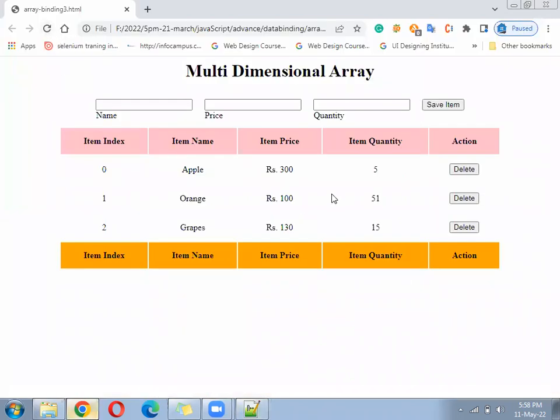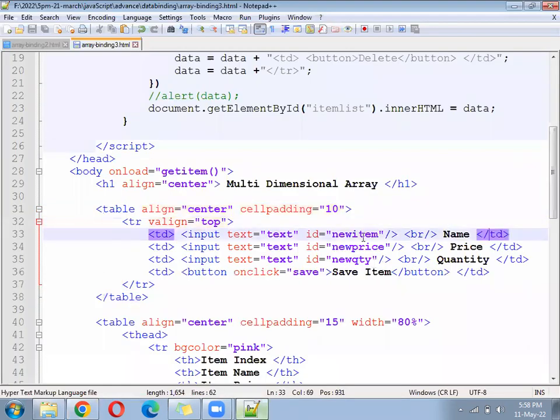Okay, something like this. V align top means vertical align top. The button will also come in the same line. Name, price, quantity, click on save, it will get added here. This becomes a new item, new price, new quantity. Click on save button, we should call the save function also. So let's keep it ready. First the table, adding the data, then we can work on the second level.